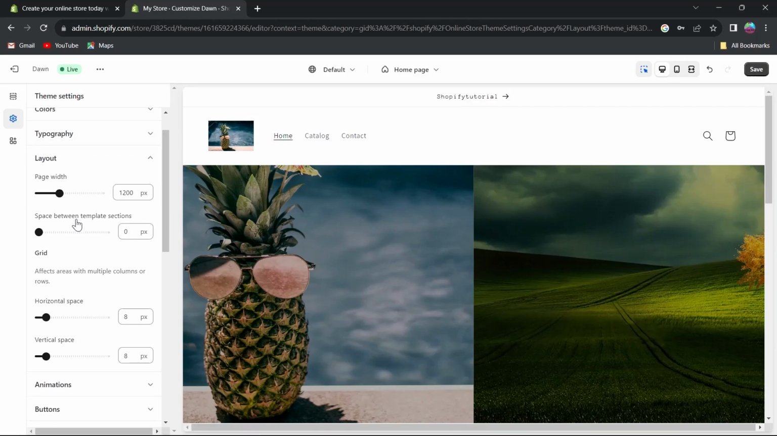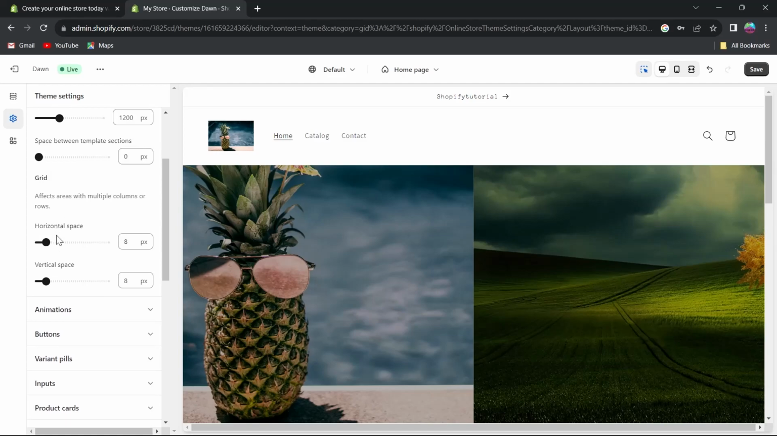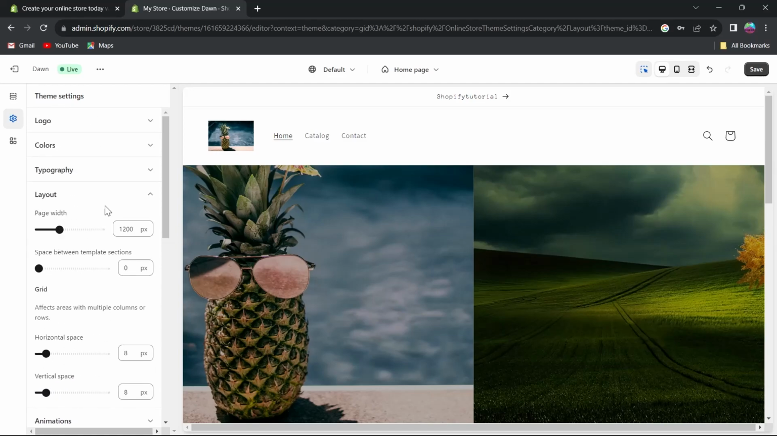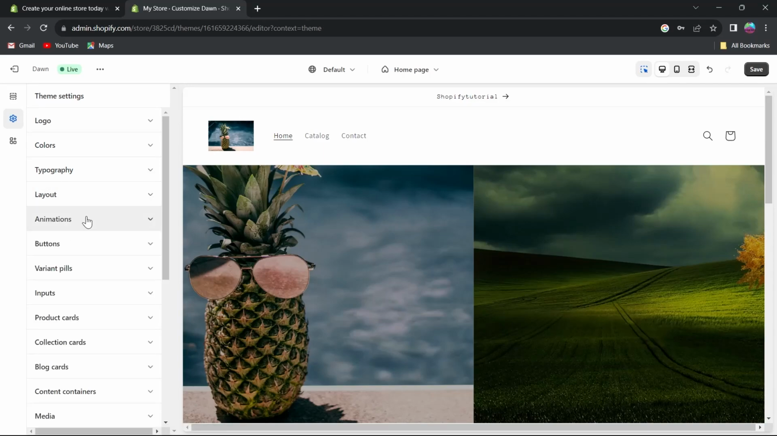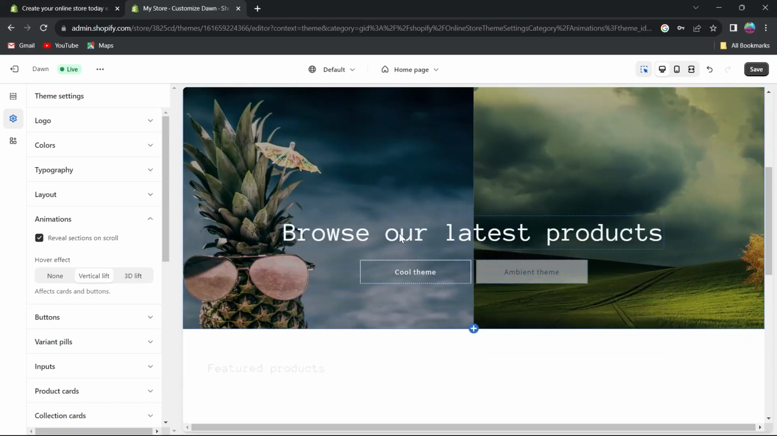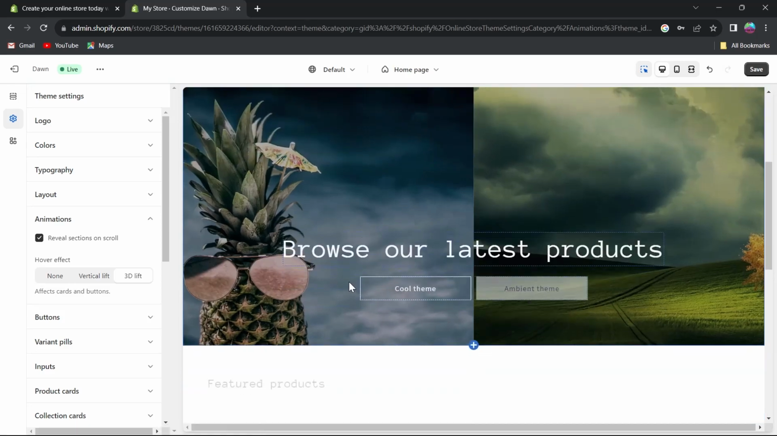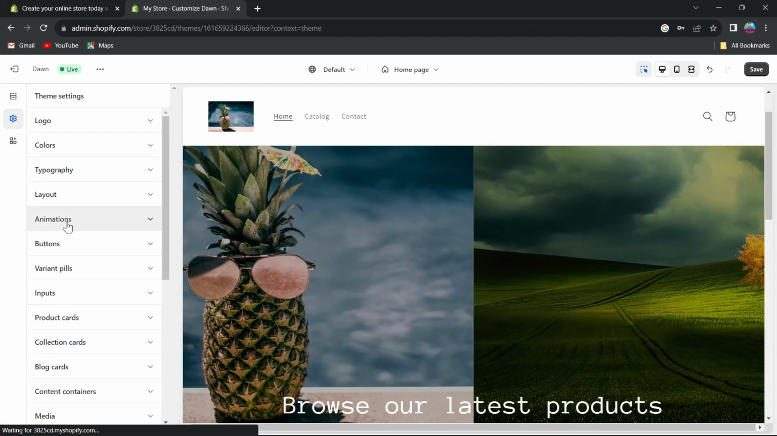If you click on layout, we'll have the option for page width, space between template sections, grid, horizontal and vertical spaces. You can select any size that you want. For that, you'll have to play with these buttons and see how your website is going to look. If you click on animations, we have the option for hover effect, that is vertical lift, 3D lift. If we select vertical lift, it will look something like this. If we click on 3D lift, our website will look something like this. So select any animation that you want.